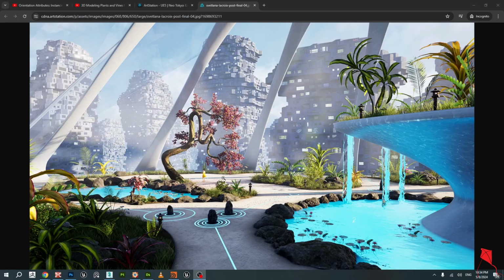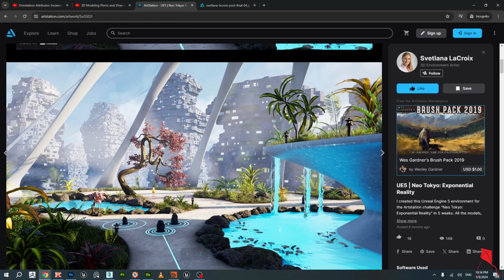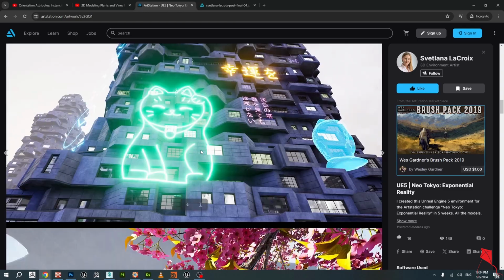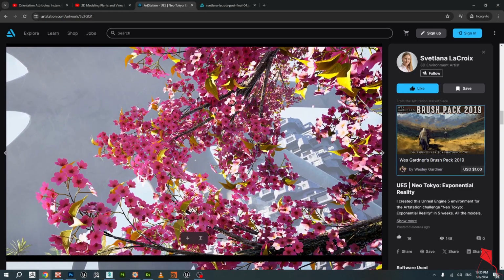Hello and welcome to the second part of my Sakura tree tutorial series. This time we are going to focus exclusively on making the flower bunches to be scattered around the tree. So let's get started.